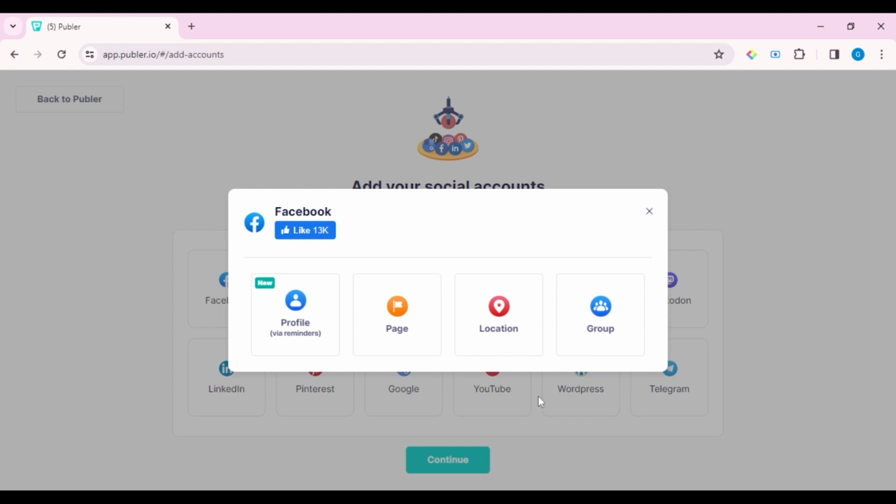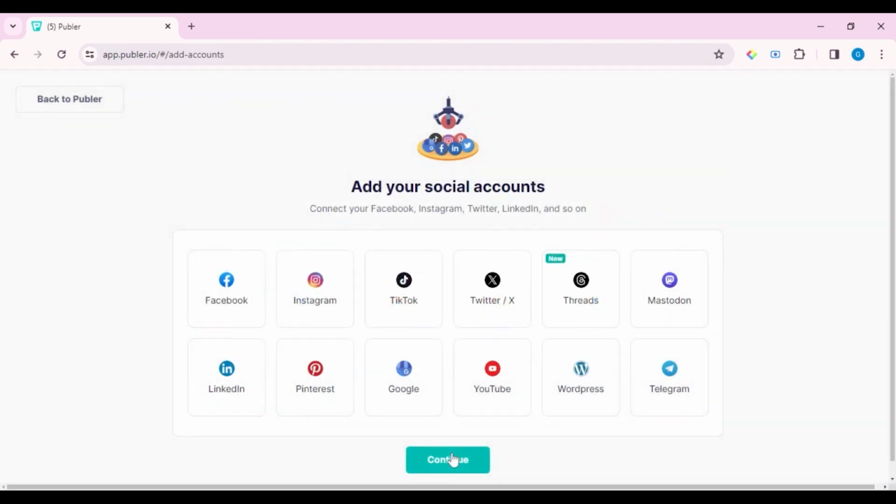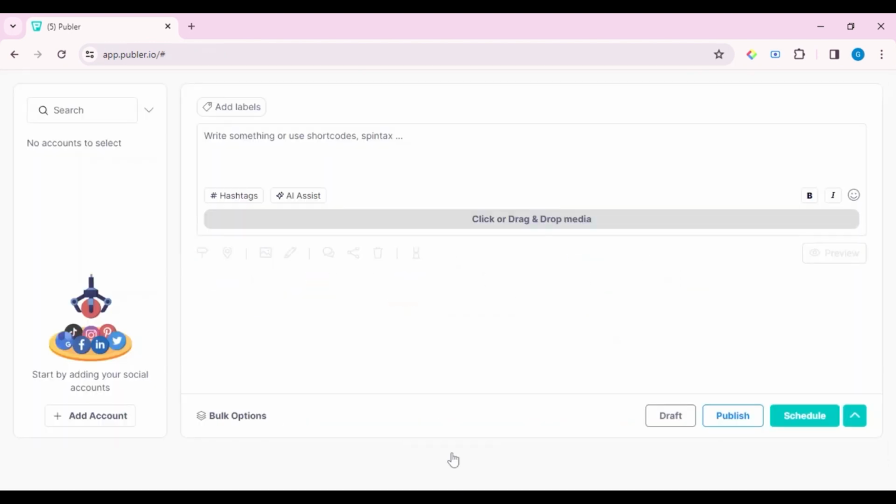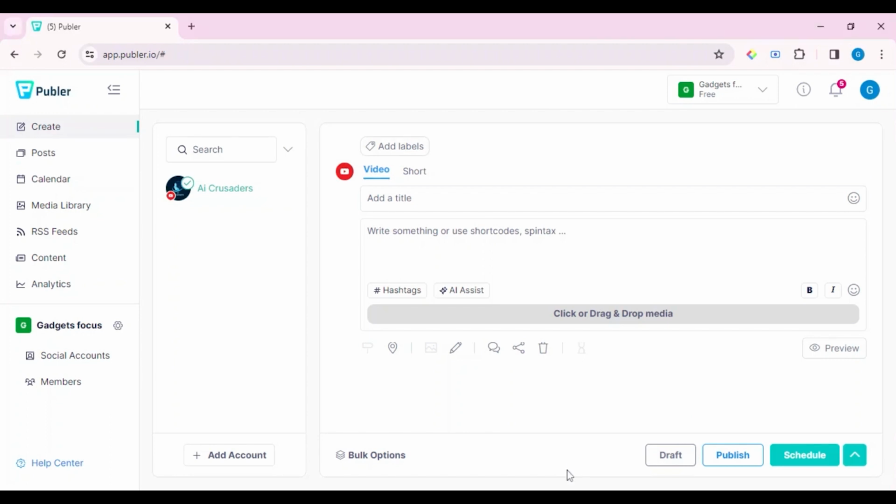Connecting social accounts is pretty simple. You will just need to click on Facebook, choose what kind of Facebook account you would add. After that, you will be redirected to Facebook to sign into your Facebook profile and you can enter your credentials to add your accounts. Now I have added my YouTube account only. Let me show you how Publer works.